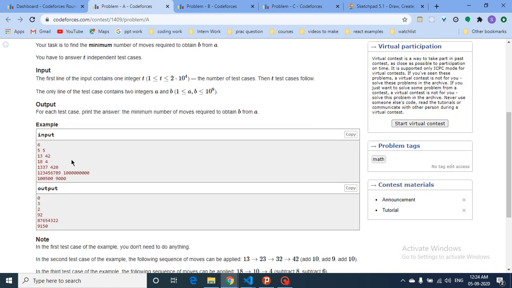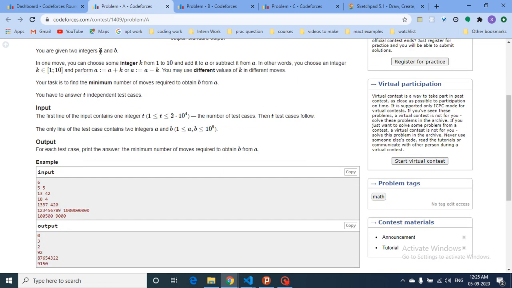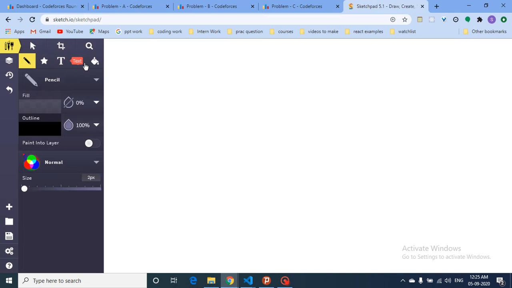Now, let's assume that you want to reach from A to B. You either have to add some numbers or subtract some numbers. Because you have to do this in the minimum number of moves, the optimal strategy is to keep on adding 10, 10, 10, or subtracting 10, 10, 10, such that you get very close to the number, and then just add the remainder. I'll show you with this example. Let's assume that you have 5 and you have to reach 50.